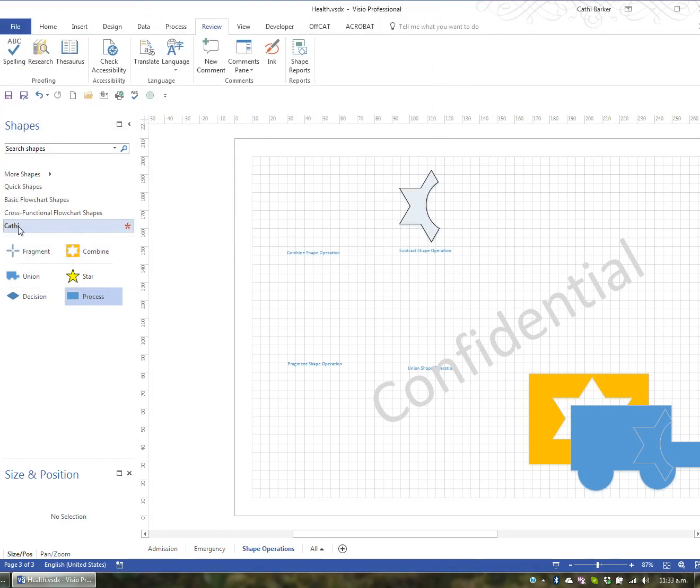And so I've created, and you can see it here, a stencil called Cathi. And it means that I can then email that Cathi VSS file to anybody who I want to share that stencil with and say, look, these are the shapes that we use for that diagram, to save them having to search for certain shapes.